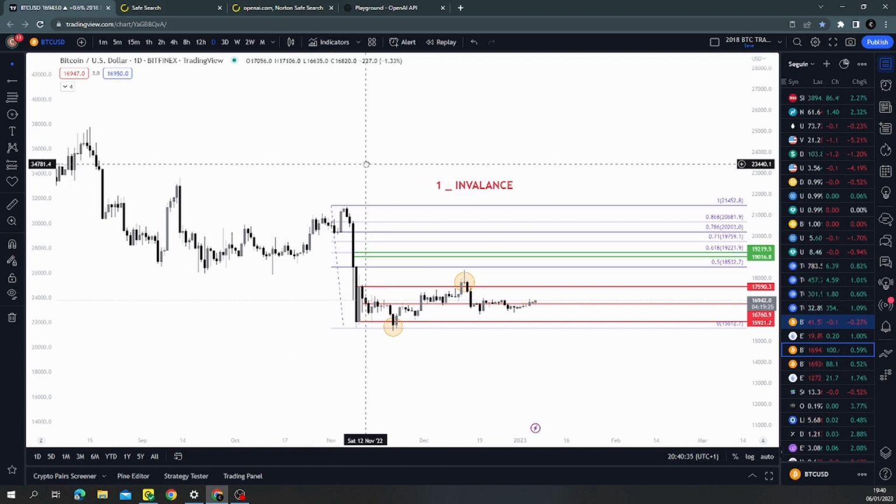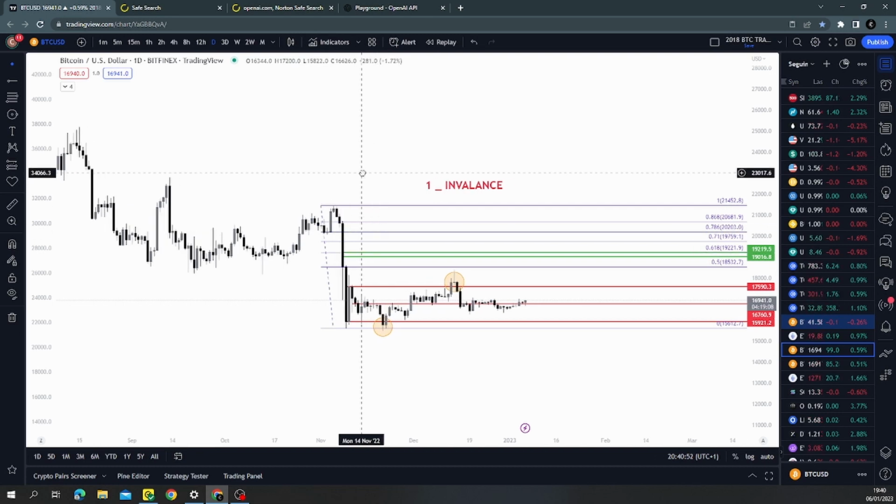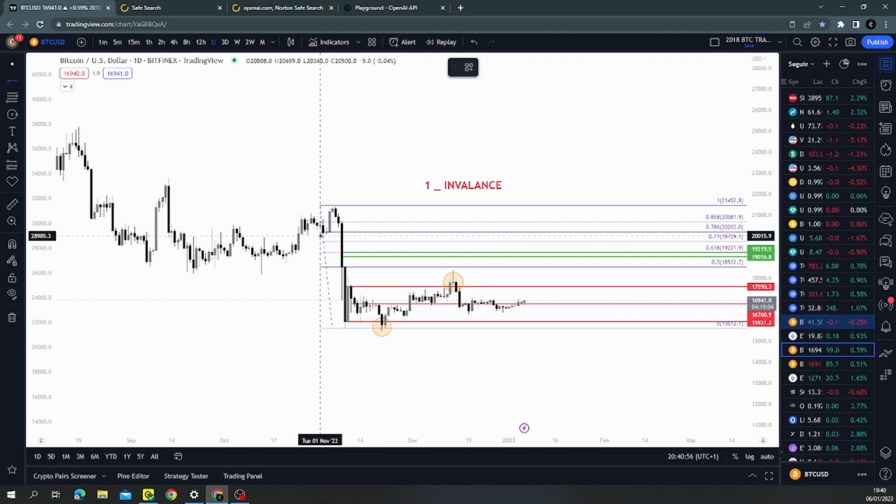Okay, what can we expect? That at least we came to fill the imbalance. Okay, this part over here that we mark, or we going straight to the 0.786 Fibonacci retracement. What we gonna do? We're gonna mark this point of interest.